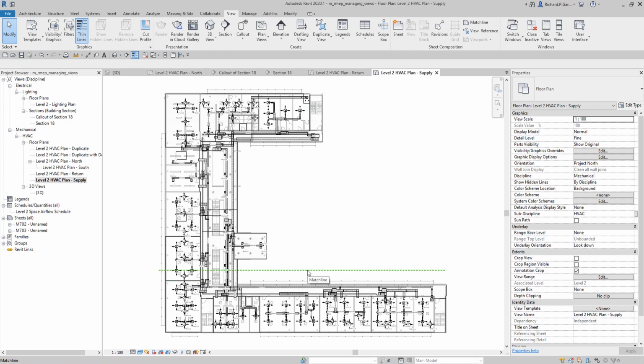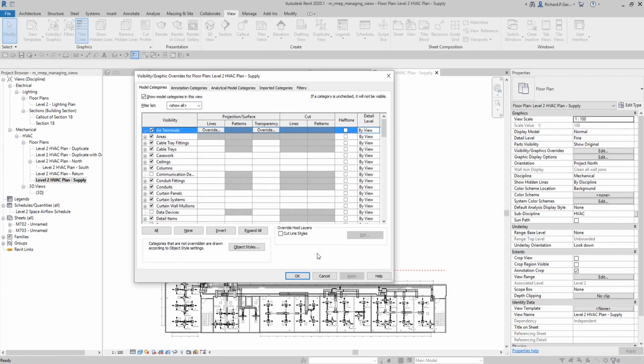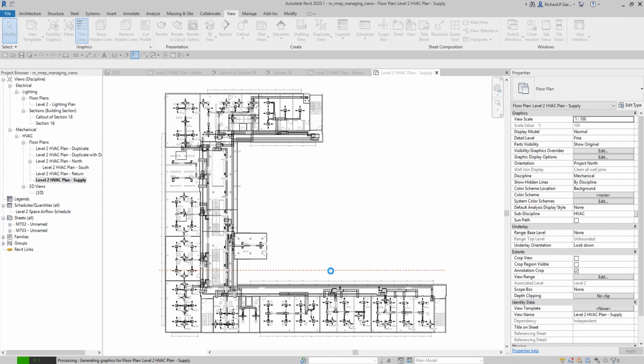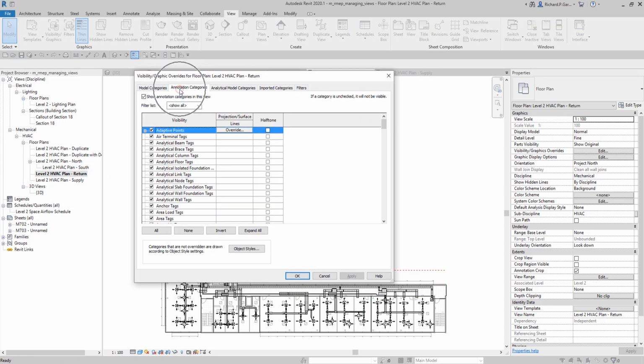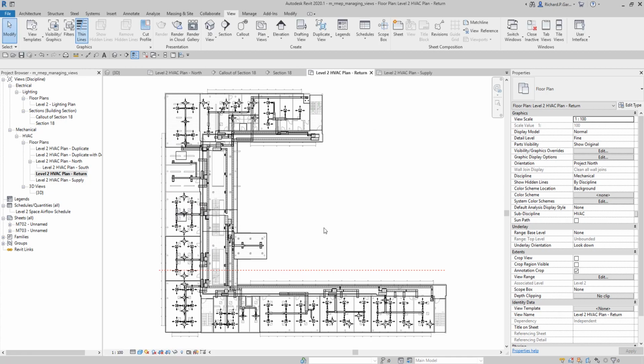Oh, let me just, I do not want to have this. So I'm going to hide that match line. Go to match line. Okay, it's now hidden. Same with my return. I go to VV, annotation categories, match lines, and I'm going to hide that. All right, so I now have here the supply and return. My goal here is to highlight the return duct in this view, and here, I want to highlight the supply duct.